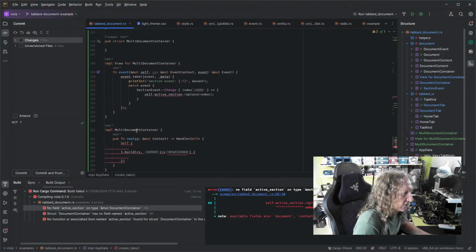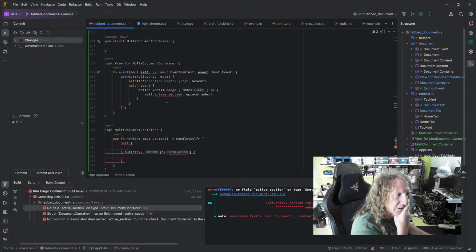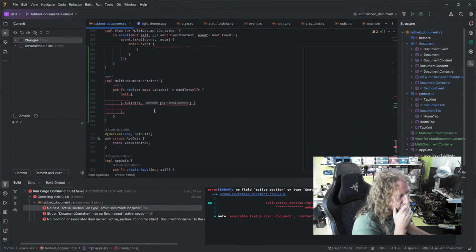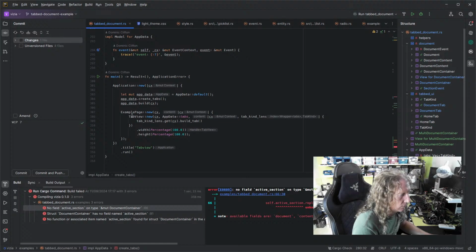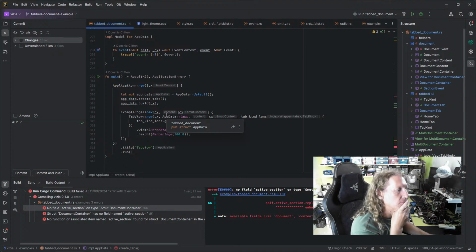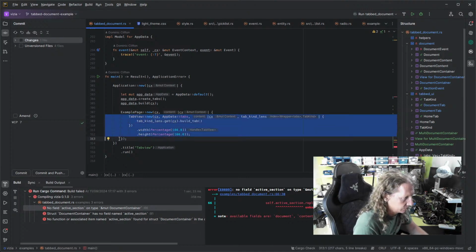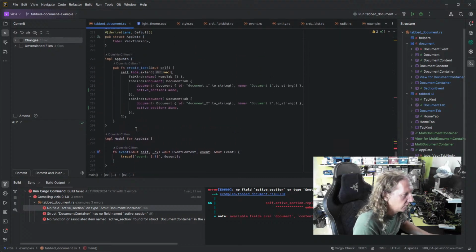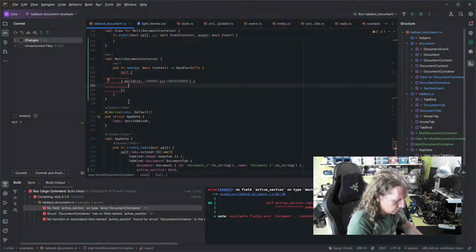Still don't know about this multi-document container. We've got some event processing. Let's move this into here.